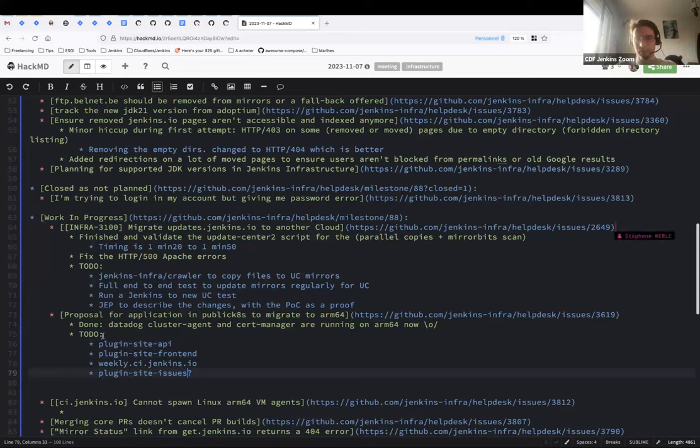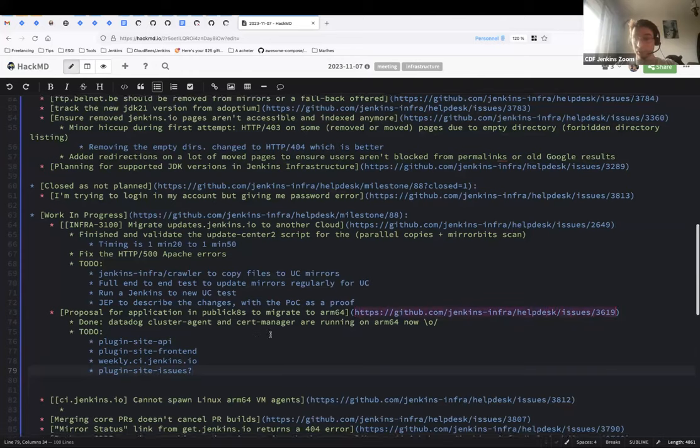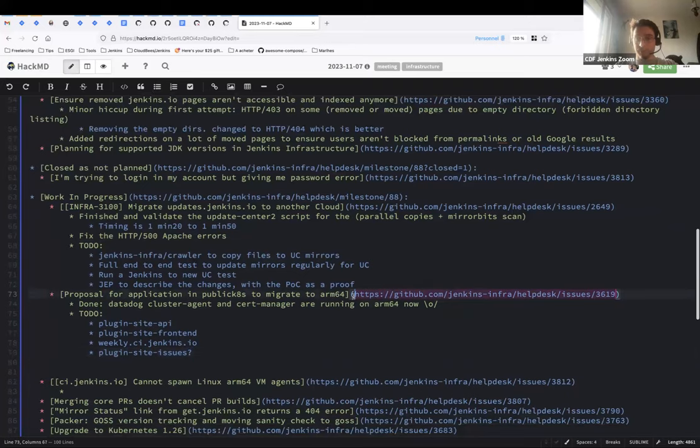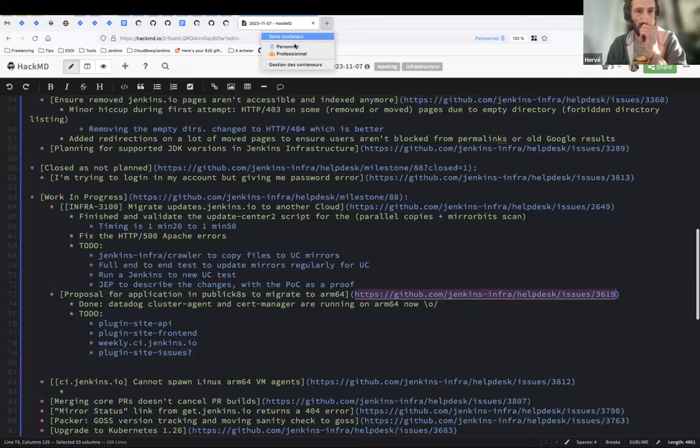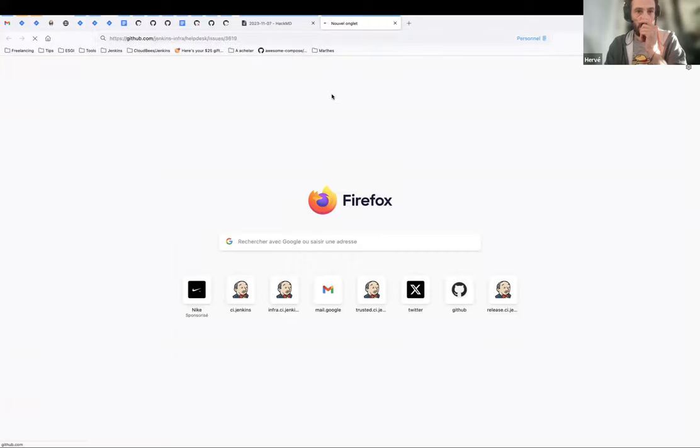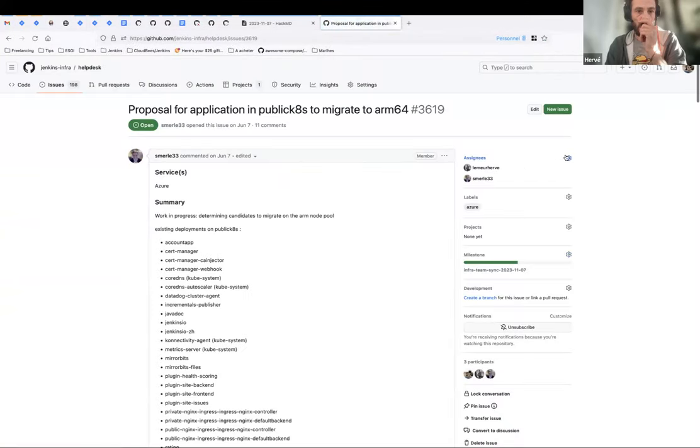So if it's okay for you, you can proceed with API, front end and with weekly CI as soon as possible. Does it look good for you? Yes. Cool. Okay, that should be good for the next milestone. Is that okay? Yes, and it's the last one. This plugin site issue, we already have the image available.